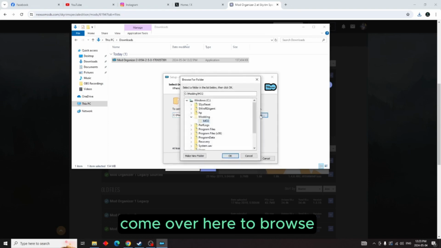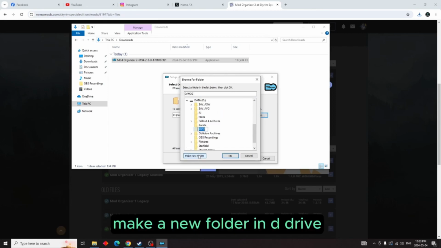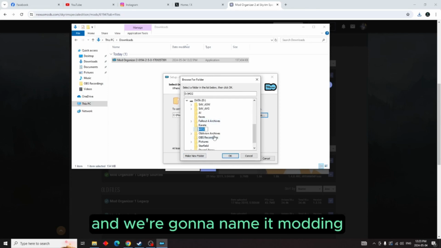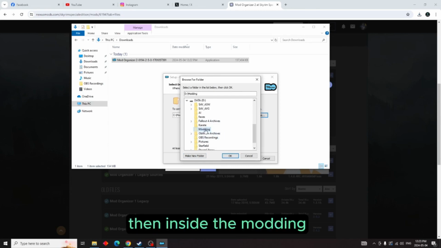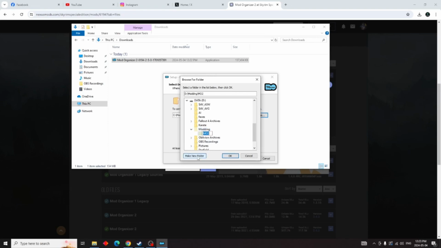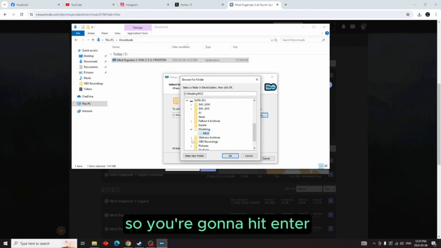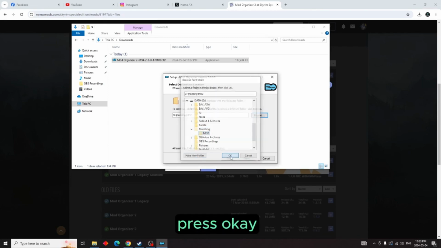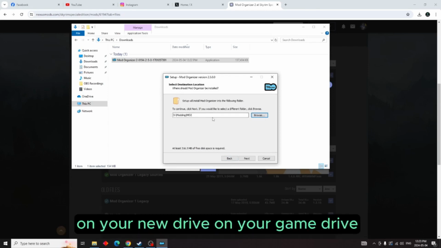Come over here to Browse. Then we're going to come over here to D drive. Make a new folder in D drive, and we're going to name it Modding. Then inside the modding, we're going to make a new file. The new file is going to be MO2. So you're going to hit enter. So make sure that that is highlighted. Press OK.